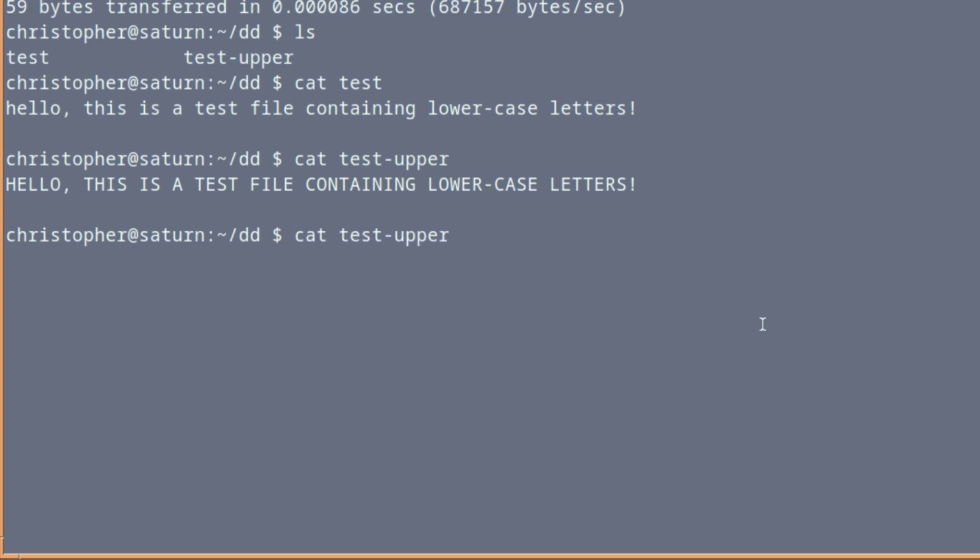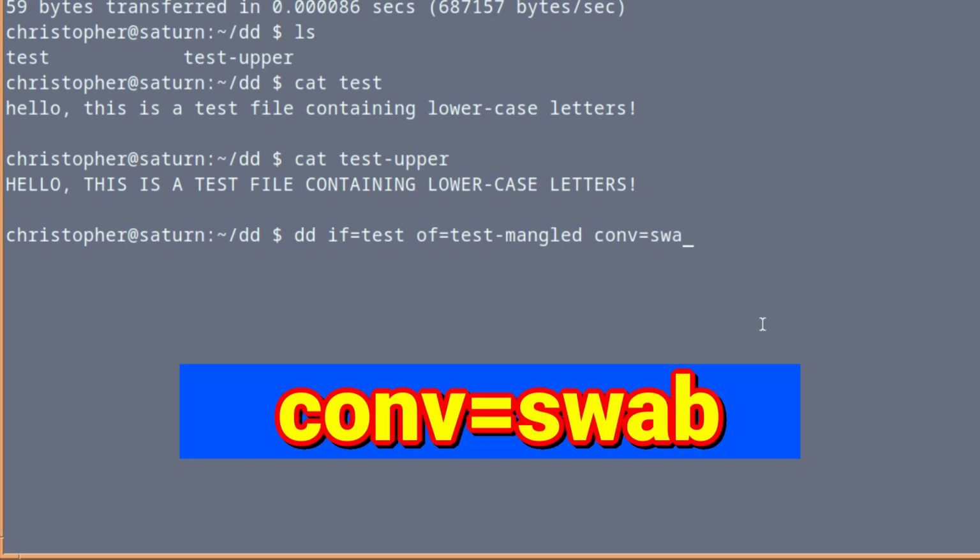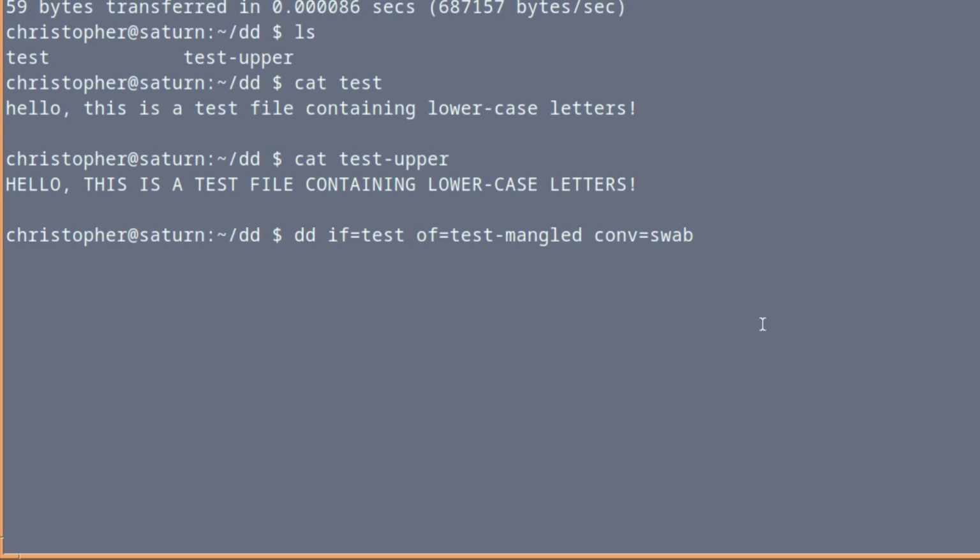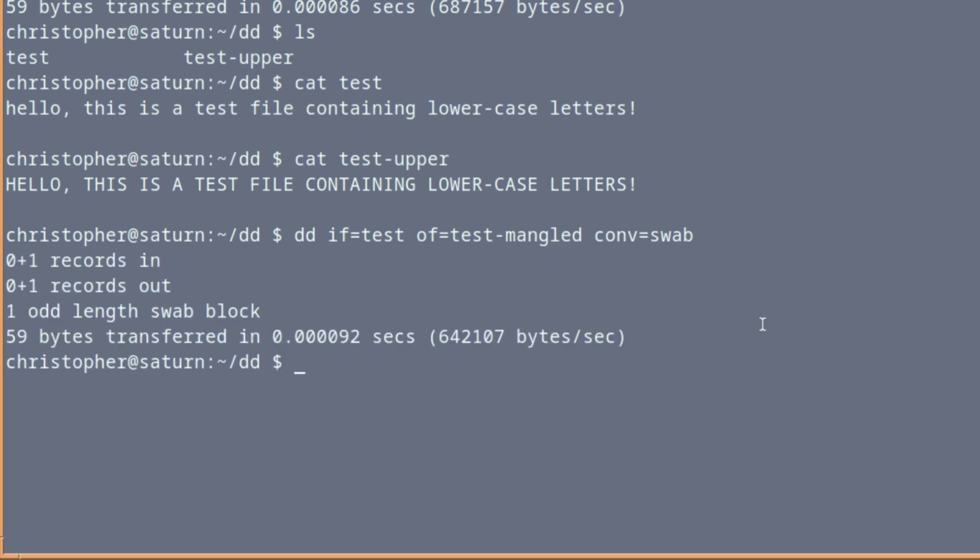So I'm not going to convert the upper to lower. We've already shown you that. And in fact, we're going to have a little bit of fun. We're going to mangle one up, so I'll create a new file called test mangled. And in this case, we're going to use conv equals swab. Now, it might seem weird that we call it swab, but what this does is use DD to swap every pair of input bytes. It's easier to show you, really.